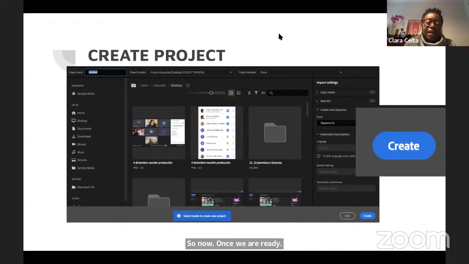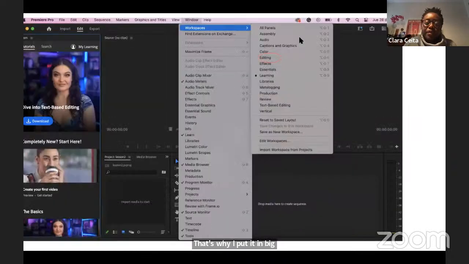So now, once we are ready, we already place the project somewhere and we name it. So it's time to create, okay? So then we have to press this button, create. That's why I put it in big. So we already created. So now we go through another screen, which will be this one.